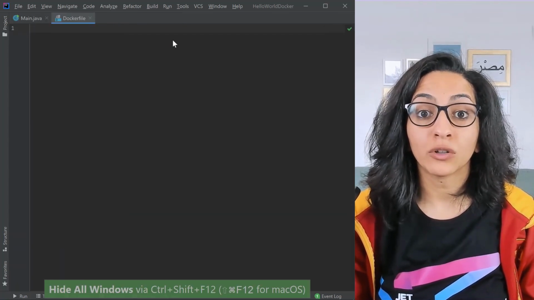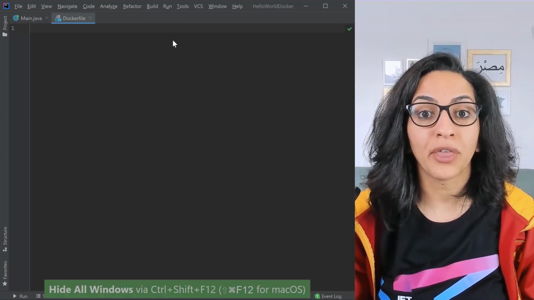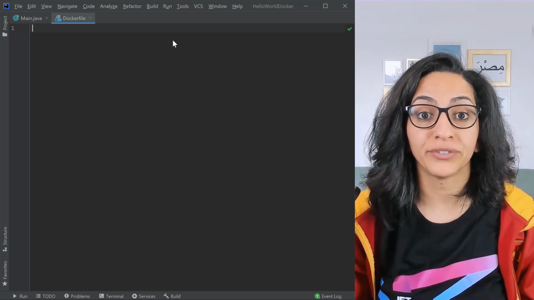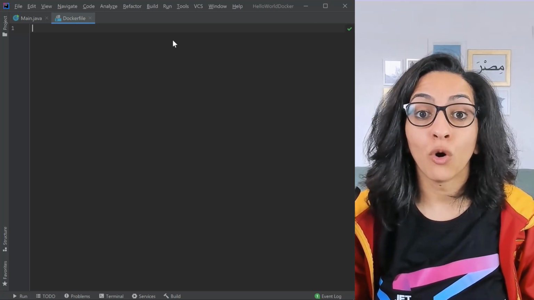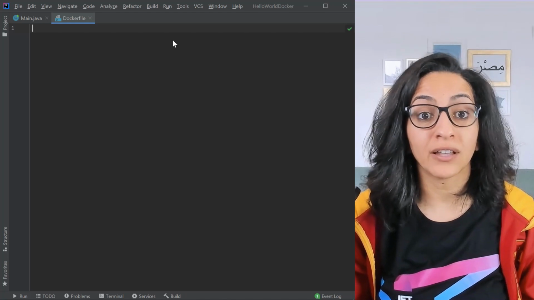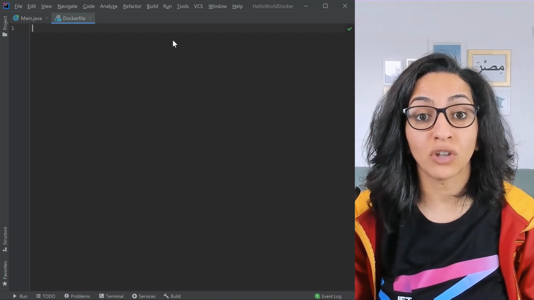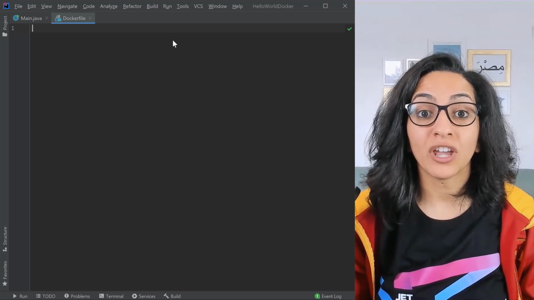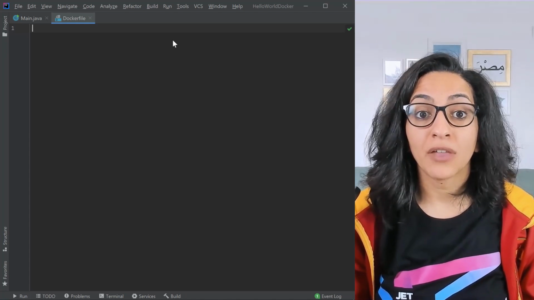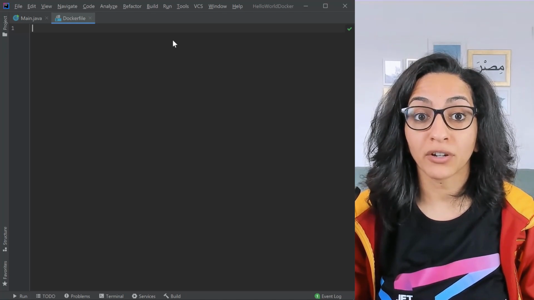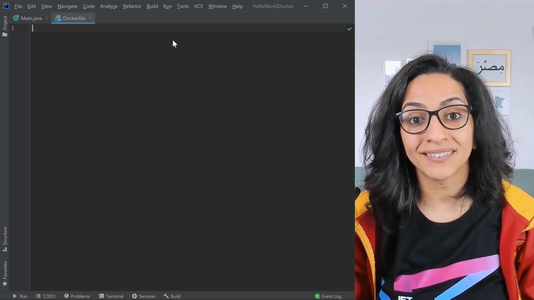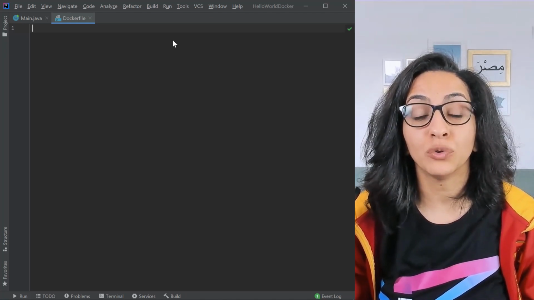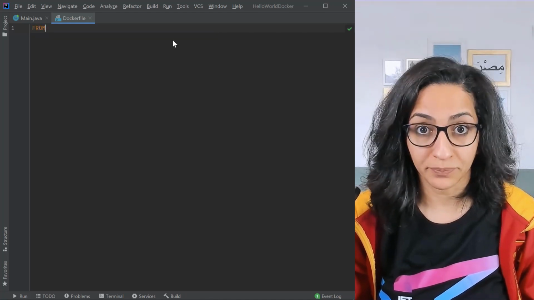This file will include instructions on how to build the image for our Hello World application. The order of commands in a Dockerfile is very important as each line is executed one by one. An image is made out of layers. The first instruction of a Dockerfile specifies the base layer of your image using the FROM keyword.